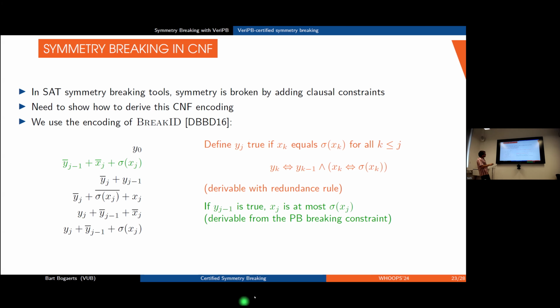Okay, so what this is saying is if yj minus 1 is true, so they're equal up to j minus 1, and xj happens to be true, then sigma of xj should also be true.